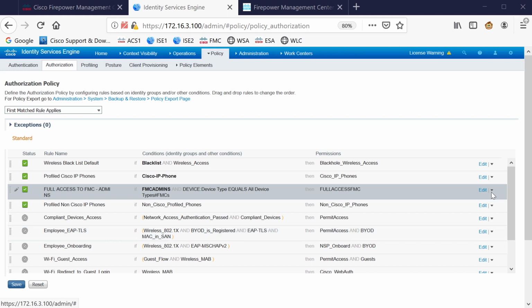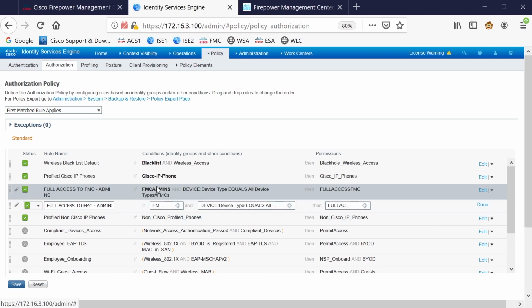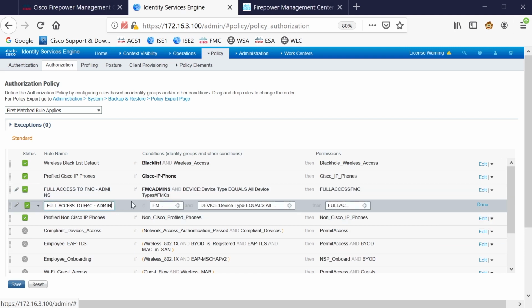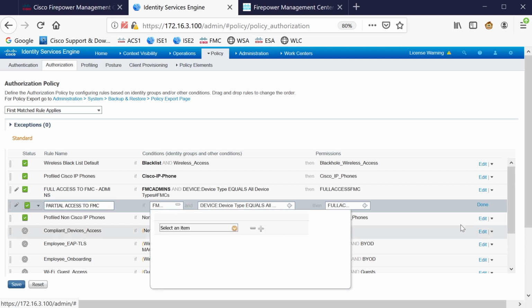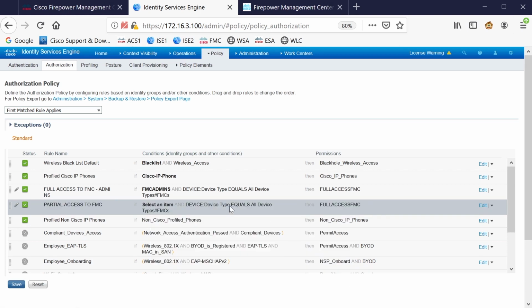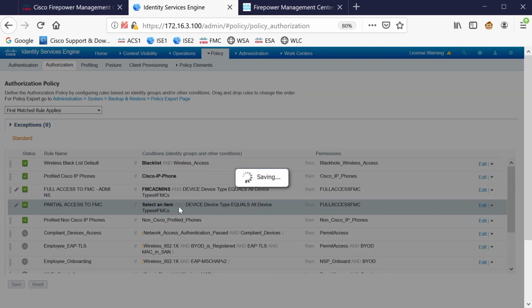Right, I'm gonna copy this rule and we will put it under the admin role. And this is gonna be partial access to FMC. Okay, I'm gonna remove the group. We will leave the device type because this is for login attempts to the FMC, not any other type of device. And we will save this policy.